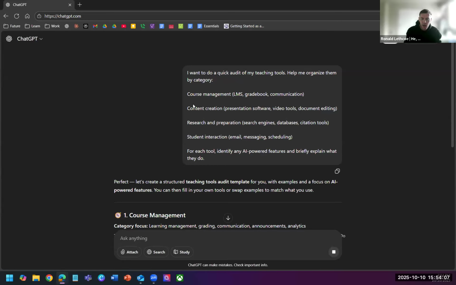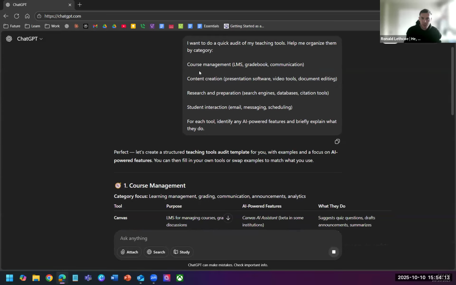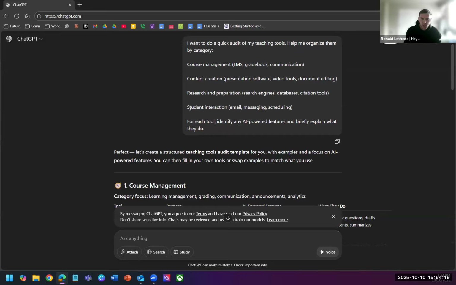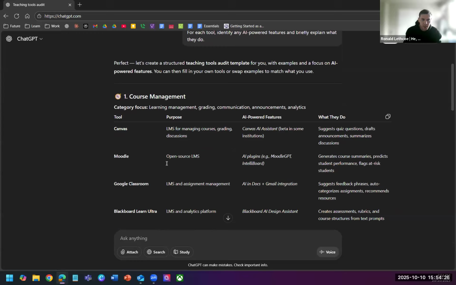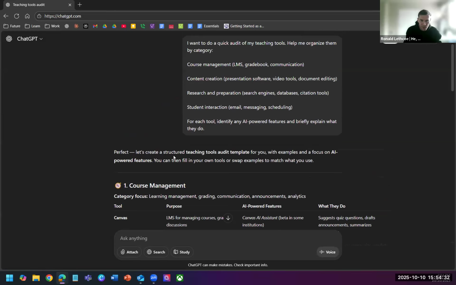I want to do a quick audit of my teaching tools, help me organize them by category. And so we've got course management, LMS, gradebook, communication, content creation, research and preparation, student interactions. So let's see. I'm just going to go through this list. I put that in there just to see some examples of what it would come up with.